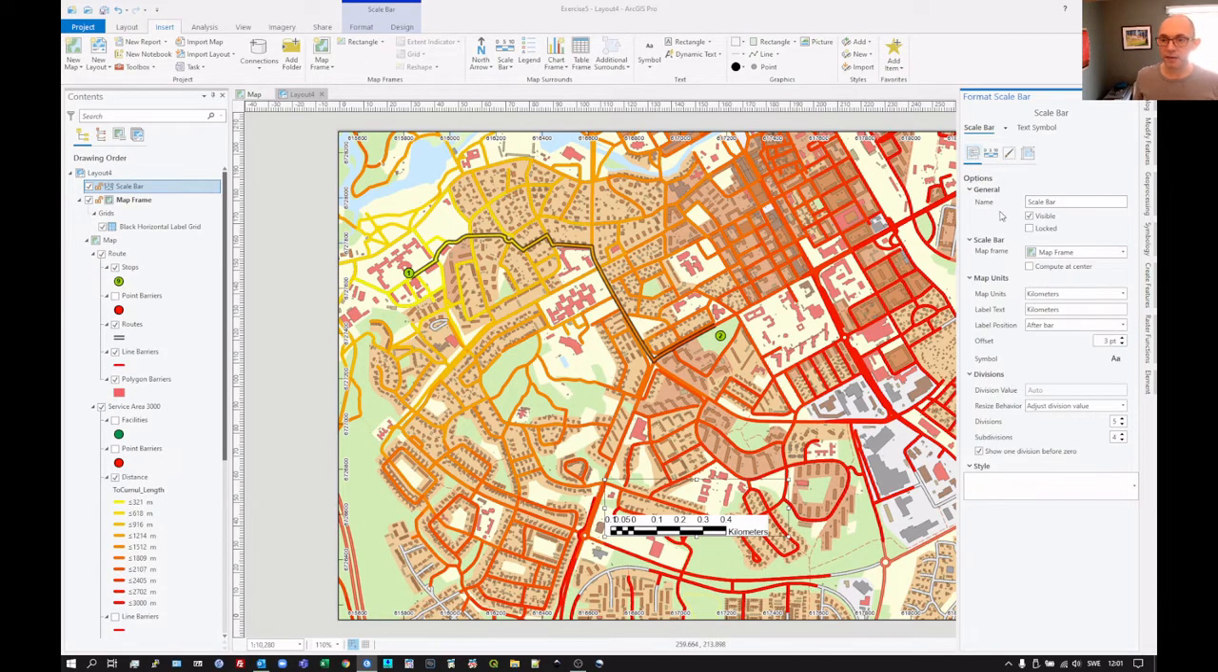Go back here, scale bar, map frame, computed center. We want kilometers, label text, kilometers. Sure, if we want, we could change that to km, or we can leave it as kilometers, or we can spell it properly, and then go below center like that. That shortens it like that. It's still a bit of a mess.